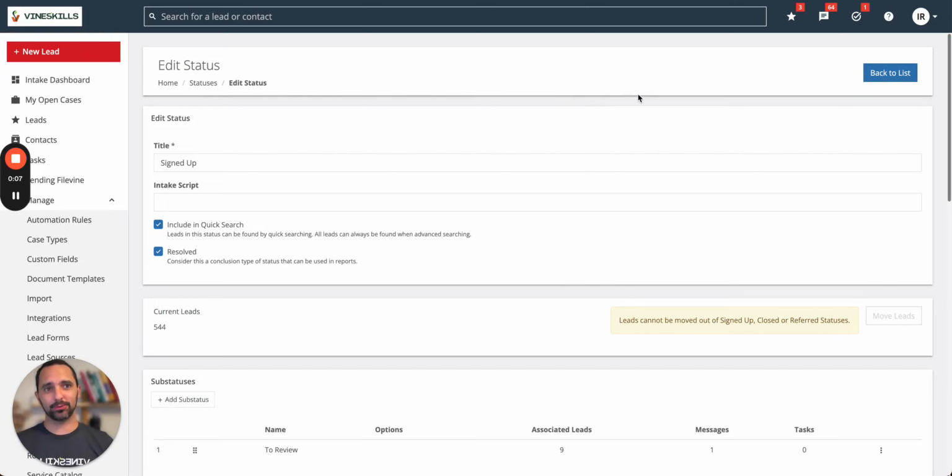I want to show you how to set up your status required fields. This is a fairly recent release out of Docket, and we find it super valuable, very simple to set up, and extremely important for the data integrity of your Docket.